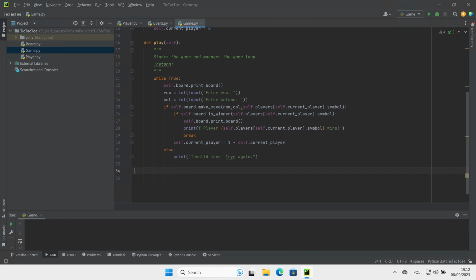So now I'm going to create a starting point of our game. Okay, now I'm going to create an instance of a game class and invoke the play method.